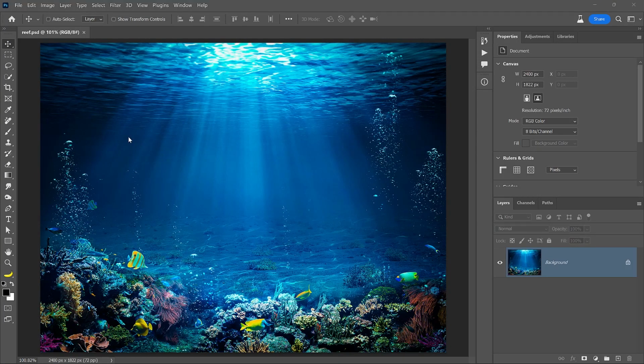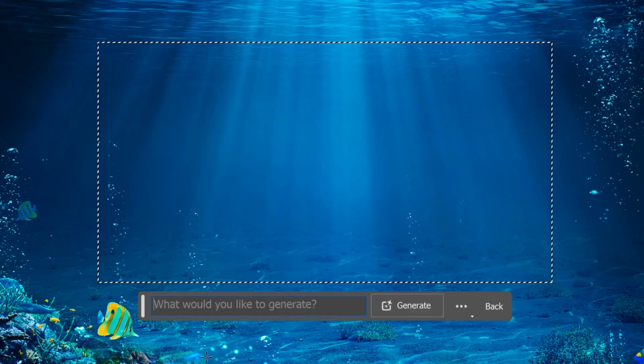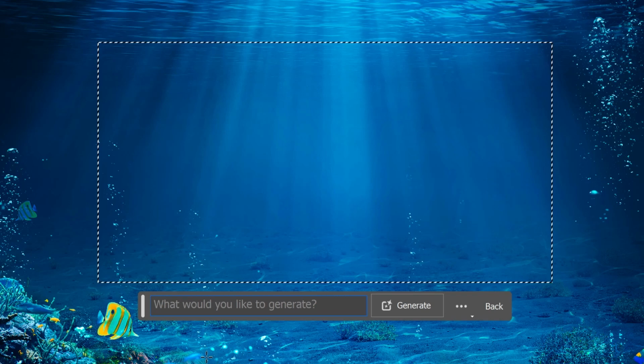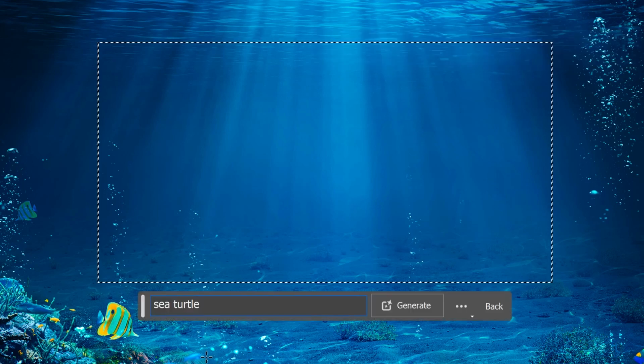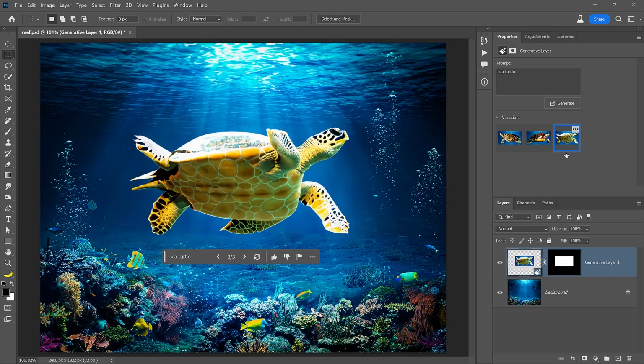Take control over your generations by adjusting the intensity. When you create a selection, you can click on Generative Fill to add content to your image. For example, try the prompt Sea Turtle. The resulting variations are good, but they don't quite match the scene. The turtles do not look like they're in the water.